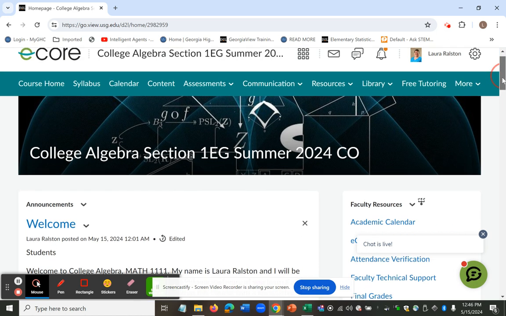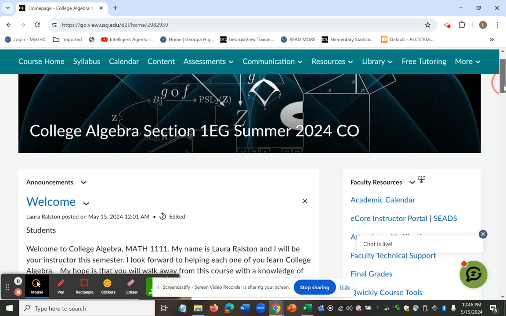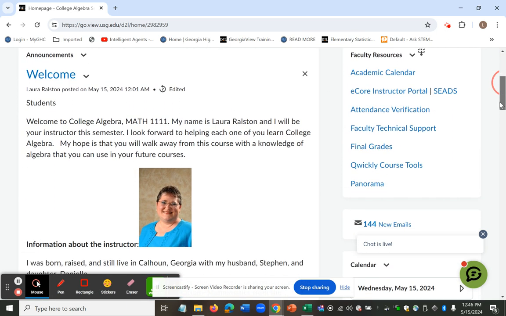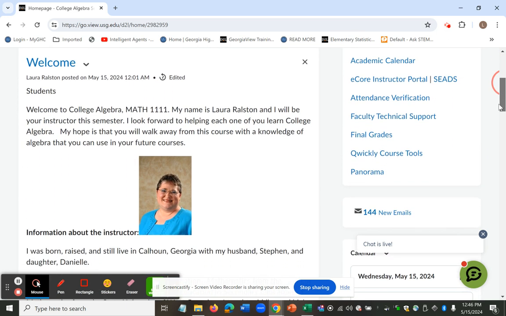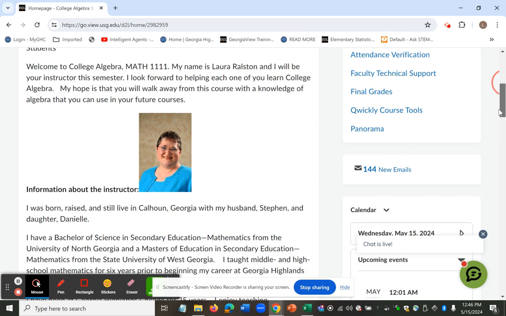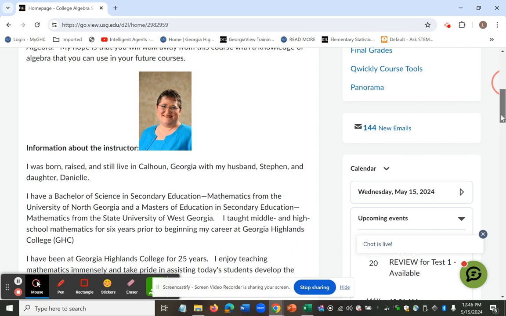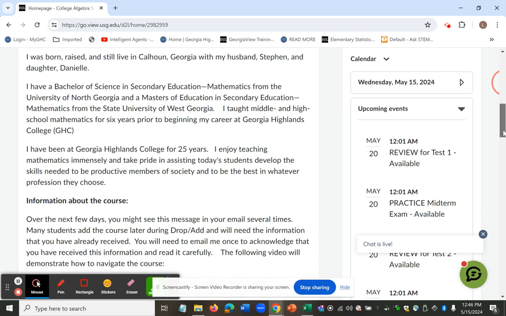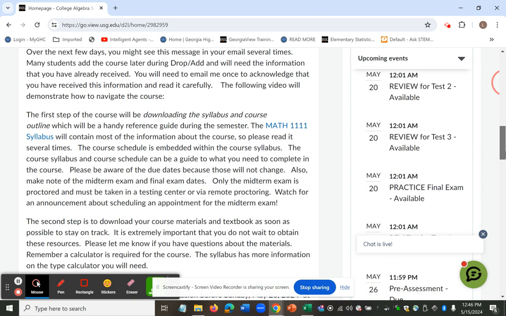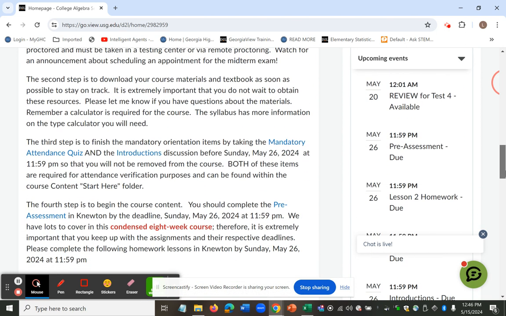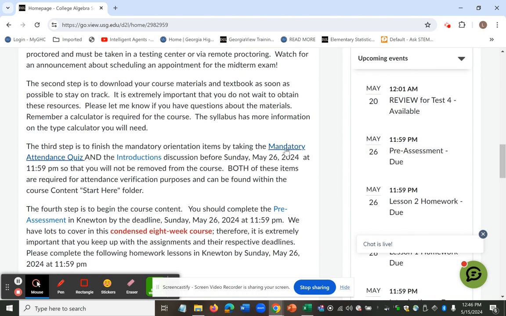It will populate each Monday at midnight, and it gives you an update for that week about what you need to do, what assignments are due, and how to stay on track with your courses. One of the things that I do in those announcements, this is the welcome announcement, is provide links to the actual assignment to make it easy for you to access.